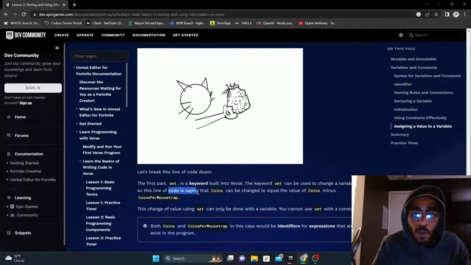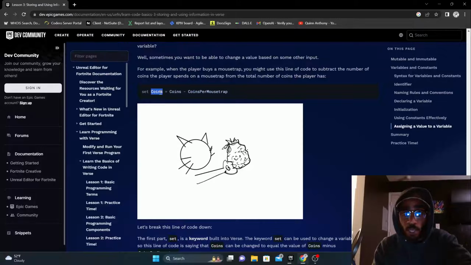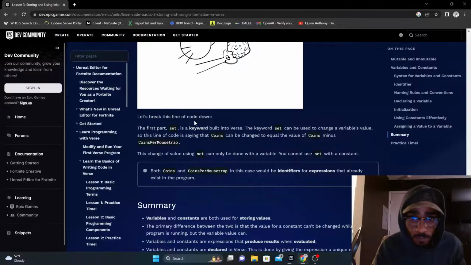So this line of code is saying that coins can be changed to equal the value of coins minus coins per mousetrap. Coins is a variable, and it can be changed based on coins minus coins per mousetrap. The change of value using set can only be done with a variable. You cannot use set with a constant.